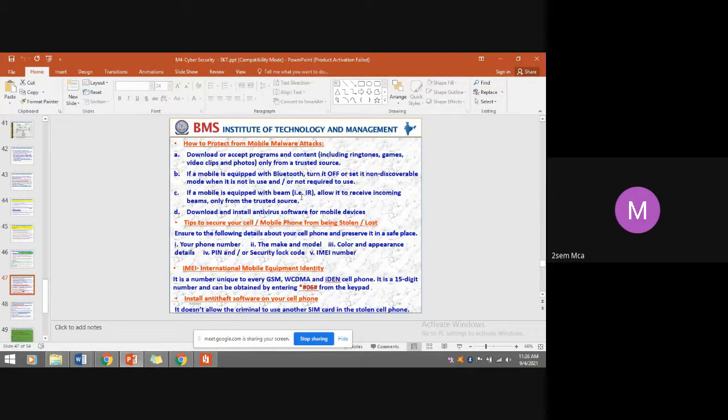One more vulnerable entry point for the mobile phone is Bluetooth. Don't keep Bluetooth on always, whenever it is not in use. Set the feature to non-discoverable mode. Always keep your mobile Bluetooth set on non-discoverable mode when it is not in use, or if you are not at all using it, don't enable it. That is the most vulnerable and dangerous point.